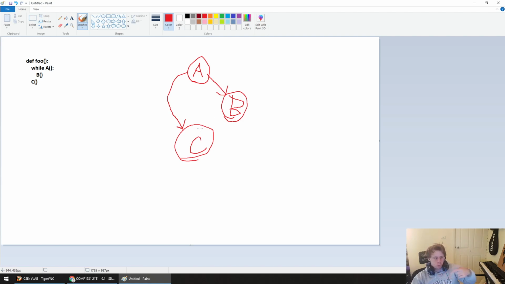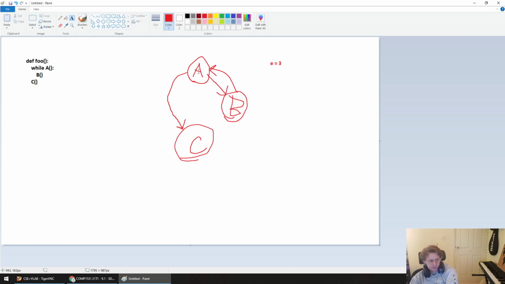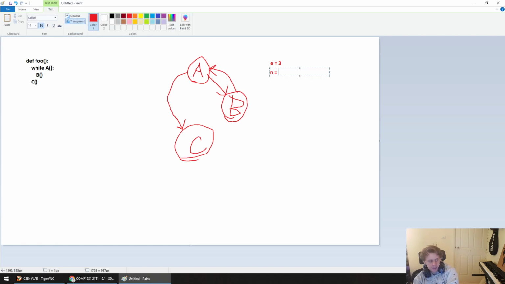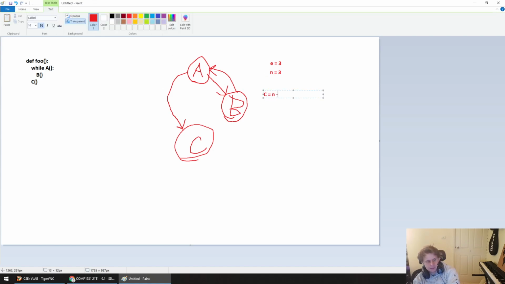Now, what happens once we execute B? Well, we execute A again. So loops look something like this in these graph representations, because we get caught in the AB loop, and then eventually we leave. So again, what do we have here? E, the number of edges, is 3, because there are 3 lines on this graph, and N is 3 because we have 3 nodes. So 3 circles, 3 lines. Same thing here: C equals E minus N plus 2, so C equals 3 minus 3 plus 2, which equals 2. Okay, so that one's 2.